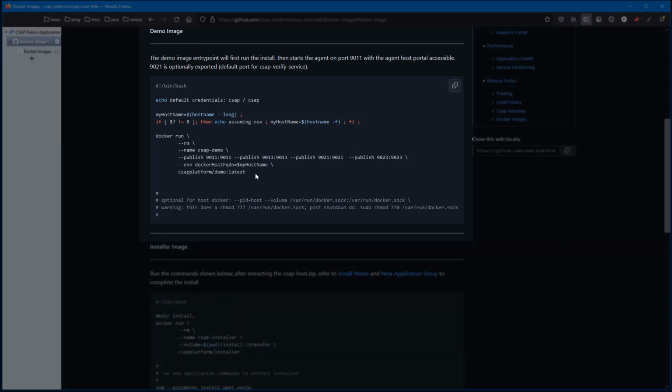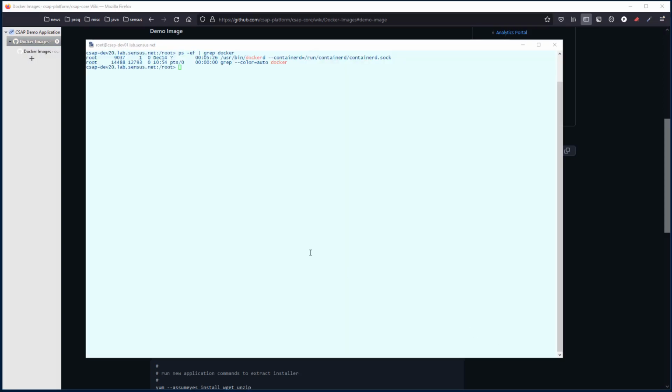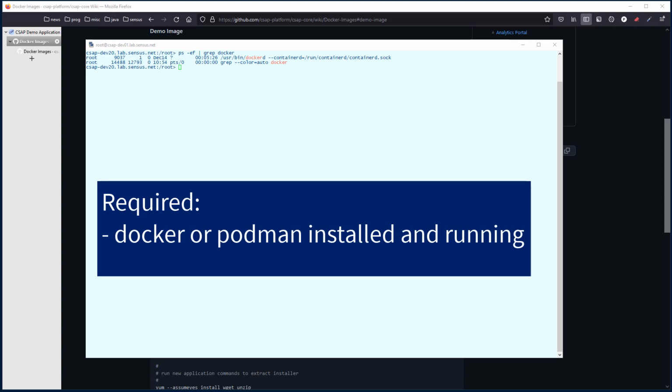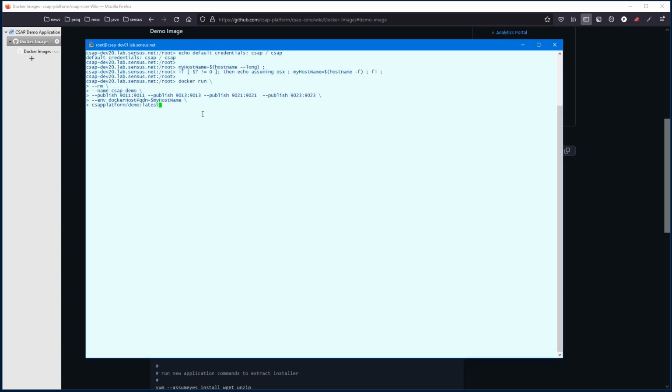We'll select the text and then we'll paste them into a console. Here you can see that we're logged into CSAP Dev 20 and that Docker is installed, up and running. So in the terminal, we'll just go ahead, paste the command and hit return.